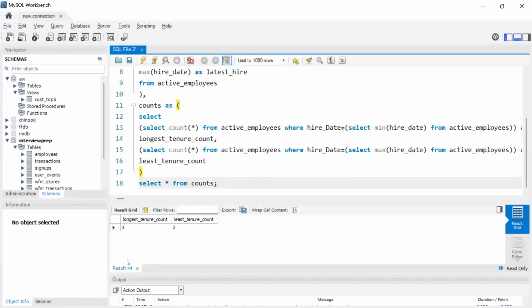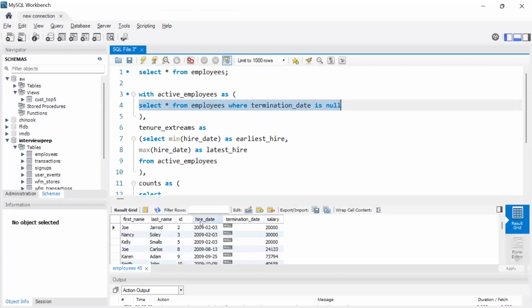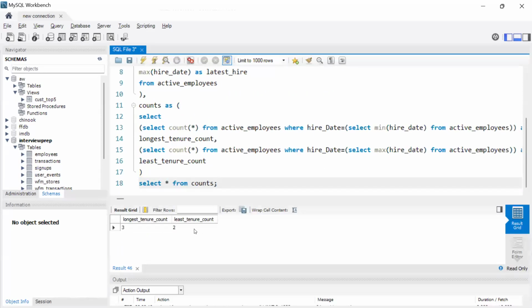Here you can see that I am getting three guys who have the longest tenure and two guys with the least tenure. If you check your original data, you can verify it. So I have three people with the longest tenure, hired on the same date, and two people with the smallest tenure, hired on the same date. That is the information we got. Longest will be 3, least will be 2.